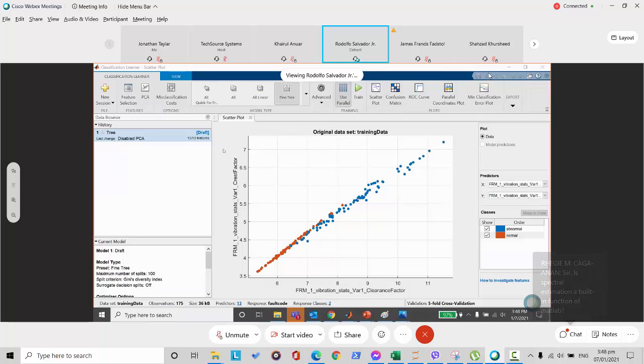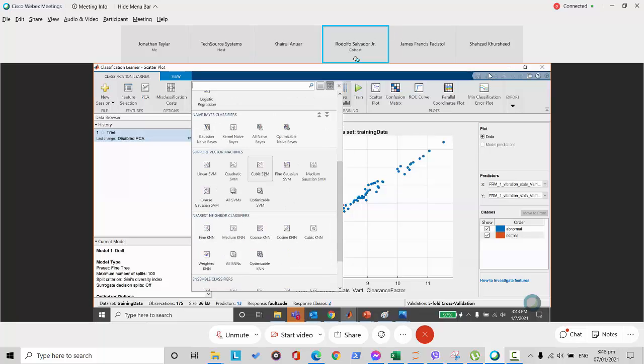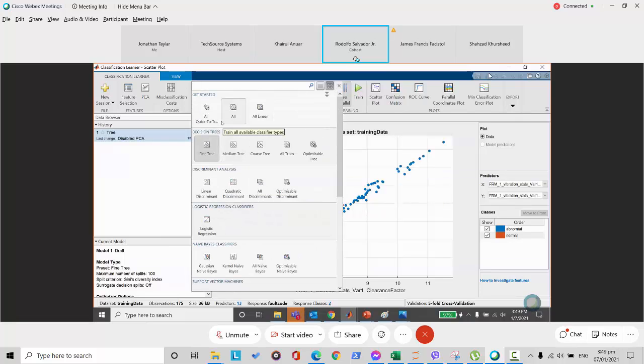Okay, so we have here some options. Again, you can use parallel training to speed up your training. And you can see here several models that you can use for classification. You have support vector machines, naive Bayes classifiers, KNN, and ensemble classifiers. You can also train everything.